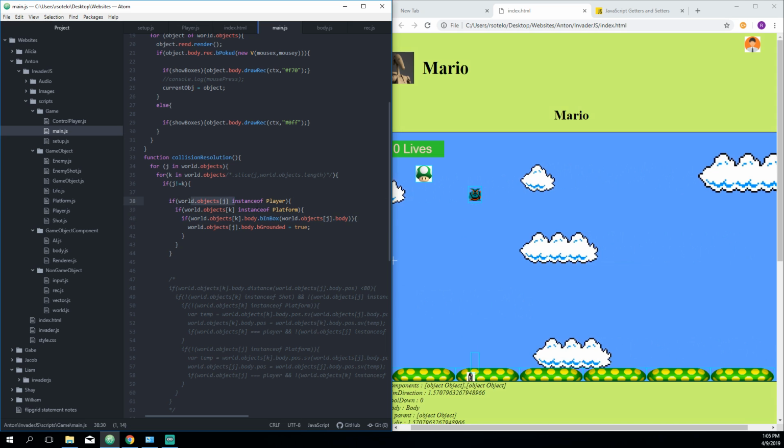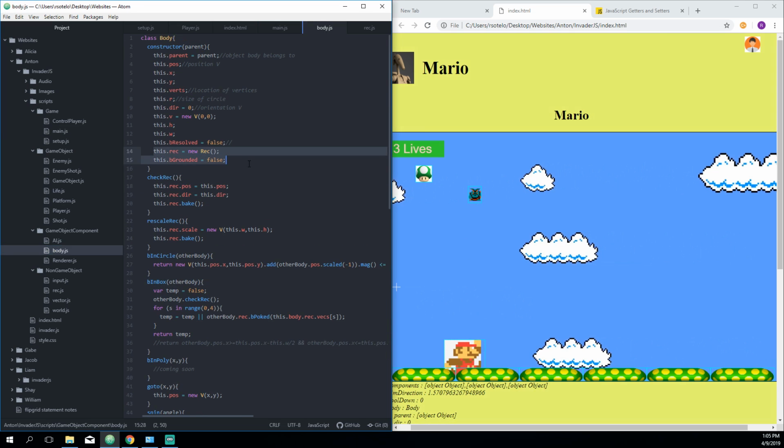So we have if object J is the player, if object K is the platform, we check to see if object K is penetrated by the player, which basically will check the 4 vertices on the 4 corners and check to see if one of those has penetrated the rectangle of the platform. And if it is, then it should set be grounded to be true, so that the player should know that he's grounded. If that's working and that does get set to true, the body has that property, which is normally false.